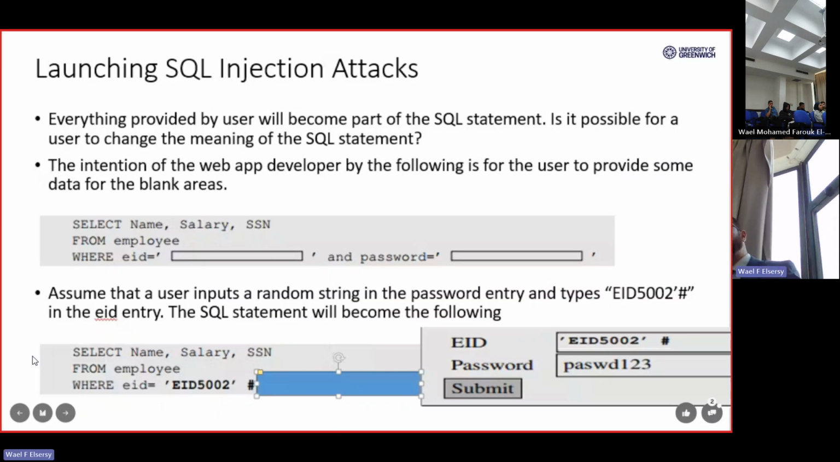What will happen is the SQL statement will be select name, salary, serial number from employee where employee ID equal this employee ID. Where is the other verification? It's gone. So I don't need to put a password. Even if I put a blank password, it will retrieve the data and show it to me. Imagine. So this is how the first SQL statement is being done.